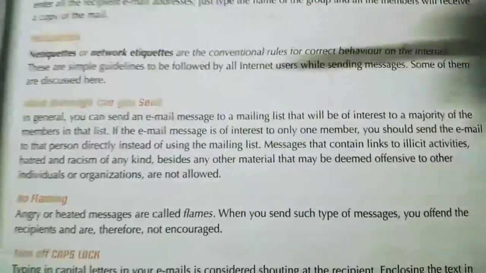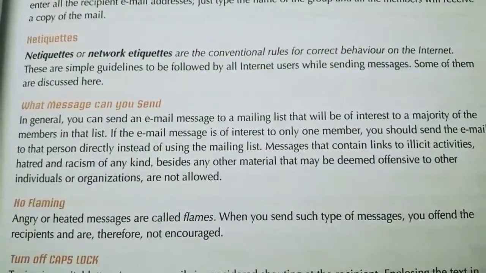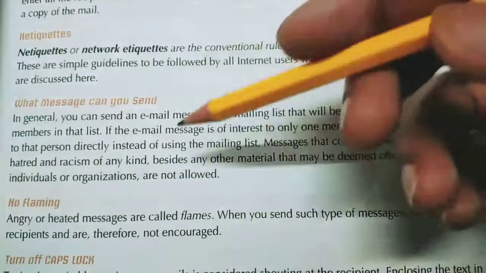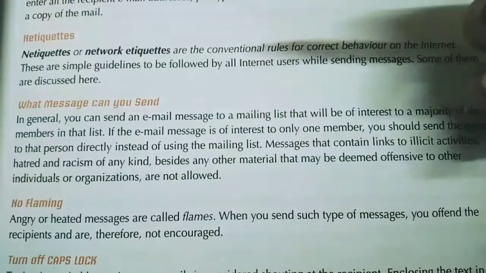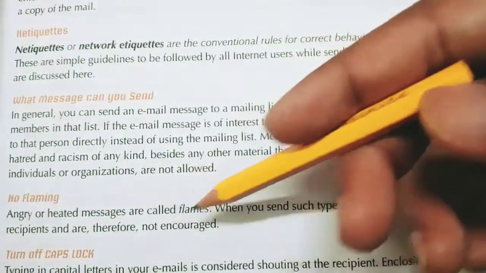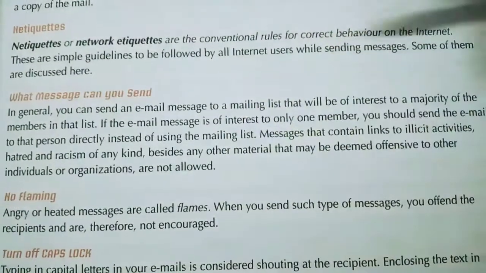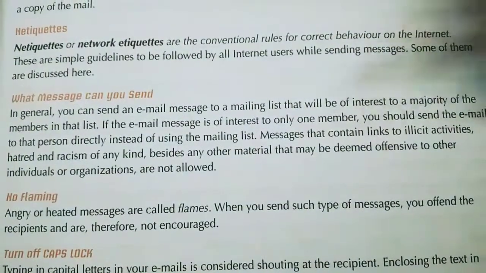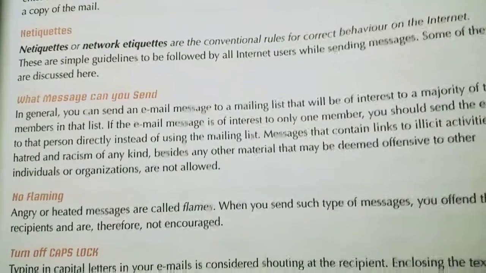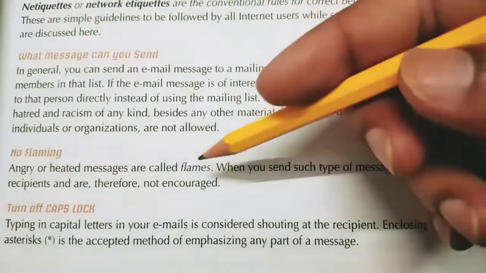So it is written here: no flaming. What is the meaning? Angry or heated messages are called flames. When you send such angry or heated messages, you offend the recipient and therefore they are not encouraged. If you send anybody this type of message, it is not good. So you should not send angry messages. No flaming.